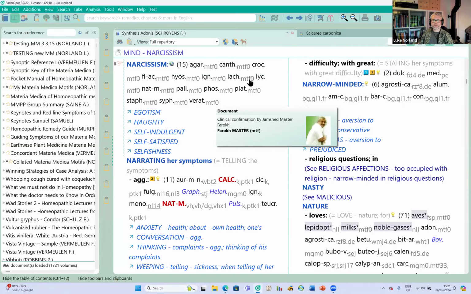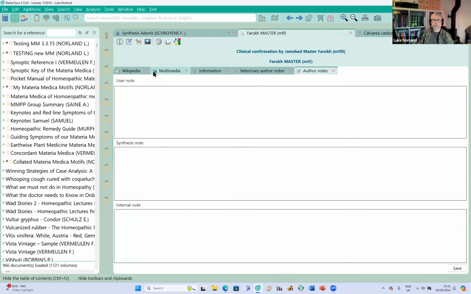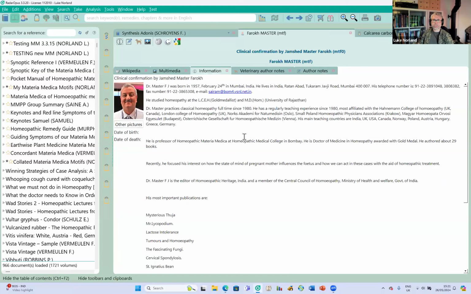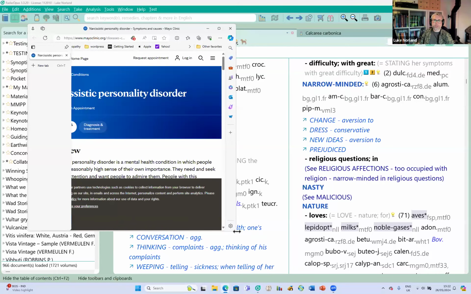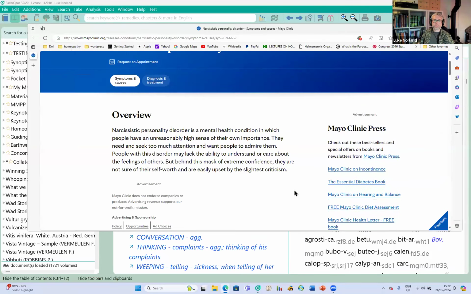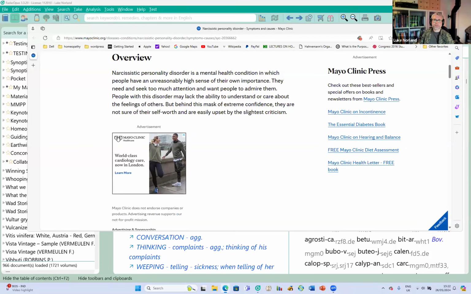And if you hover the mouse over them, you'll see where they come from. And if you click on it, then you'll get some other information about Farouk and about any of the authors we have there. And even here, there's a facility to add a link to a website. So for certain rubrics, we've added links that will open straight to a web link, giving you an overview in case you want to check something.